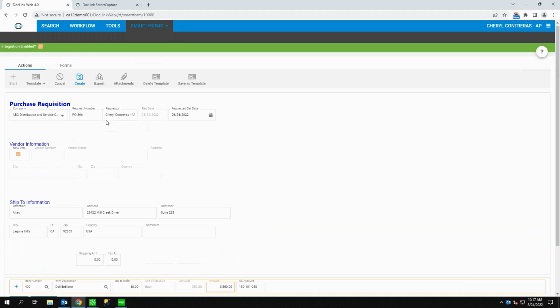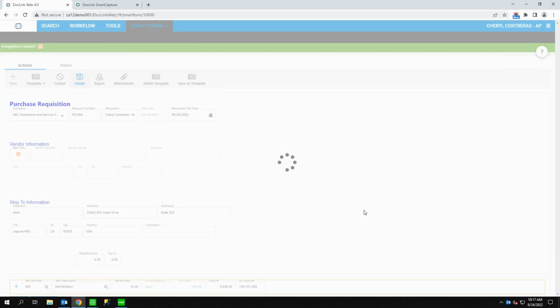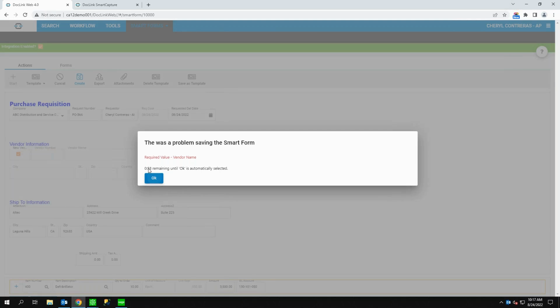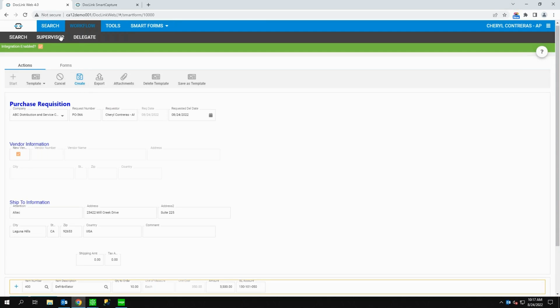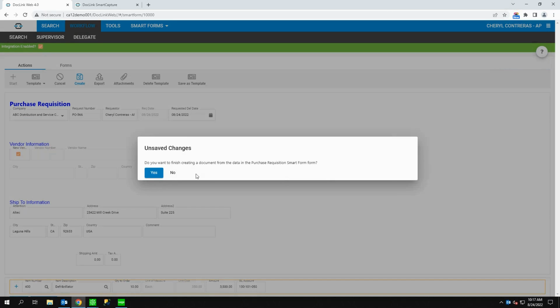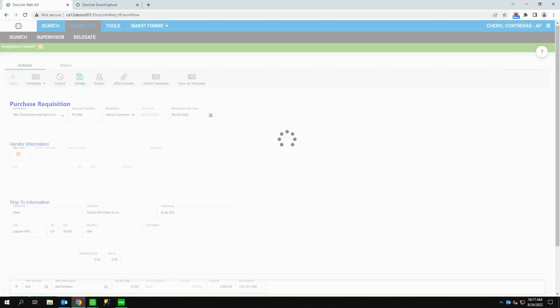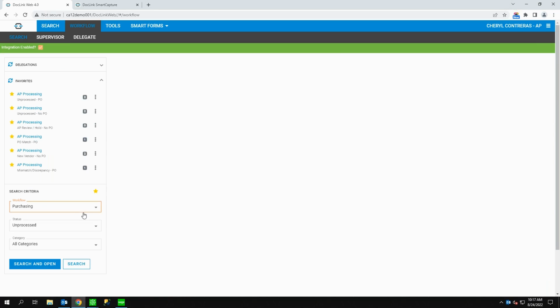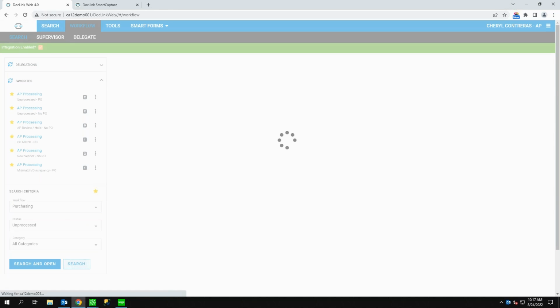And at the end of all this, we can just simply create this form, and DocLink takes this information and automatically routes it into a workflow. DocLink is smart enough to realize, hey, this is a purchase requisition. So this is going to go into a purchasing workflow.